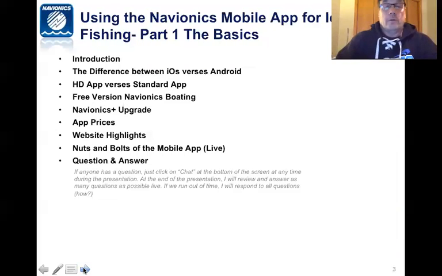Anyway, here's what we're going to go over tonight using the Navionics mobile app for ice fishing. Part one, the basics. We're going to go over an introduction. There's going to be a little bit of a PowerPoint presentation to begin with, and then we're going to do a live presentation, so if you've got your phone or your iPad handy, you can pull it up and step through it with me. It'll be live, not just PowerPoints.